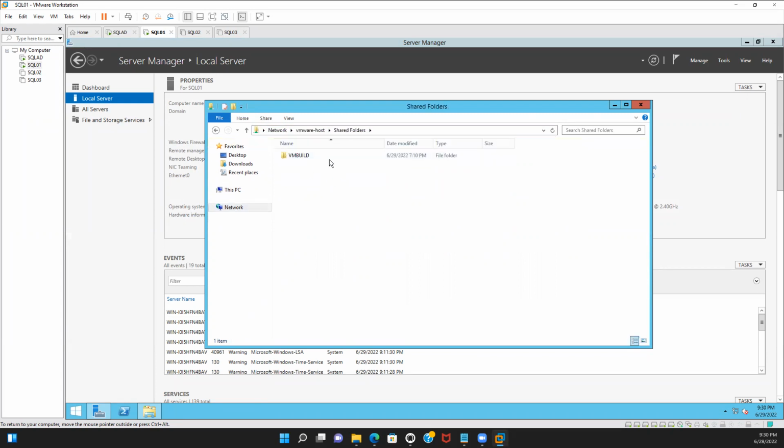You double click shared folders. You see that the folder you created initially is now here in your VM. You double click it to open. This is your SQL Server. So we want to start our installation of the SQL Server.